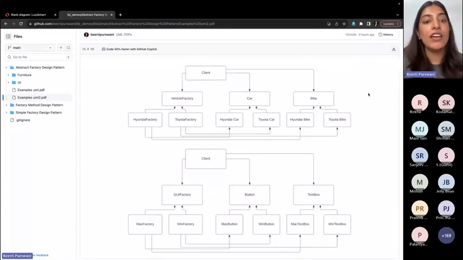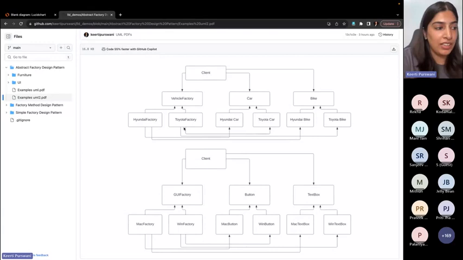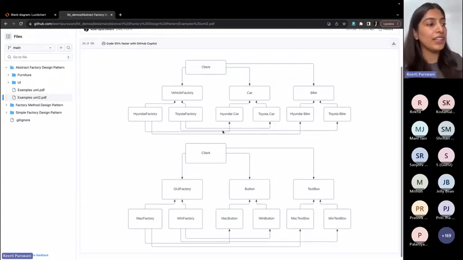No one else has to make changes. But Hyundai factory and Toyota factory will have to make the changes because they are the ones who are creating the trucks, right? So this level of factories will have to make changes for any new type of objects that come. But if you see, none of this will have to change. This also won't have to change. Only the factory that is responsible for creating that new object will have to make a change.